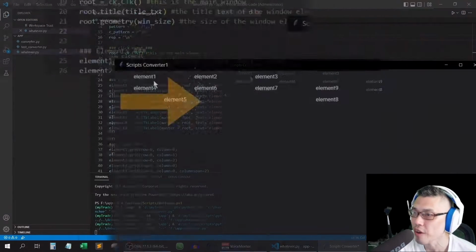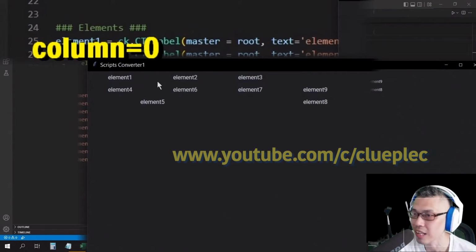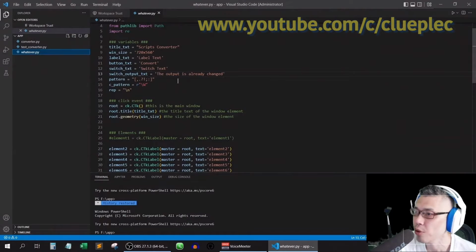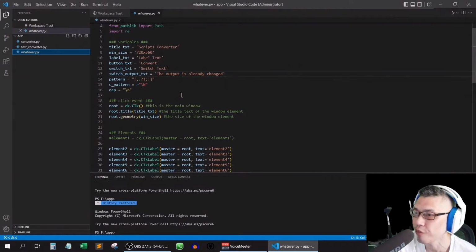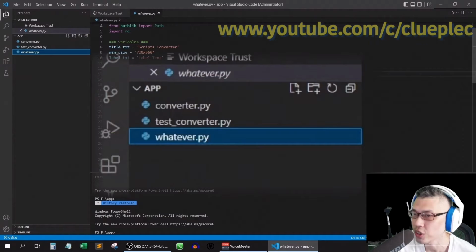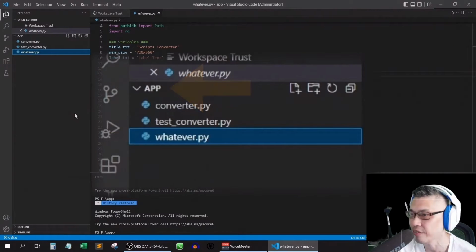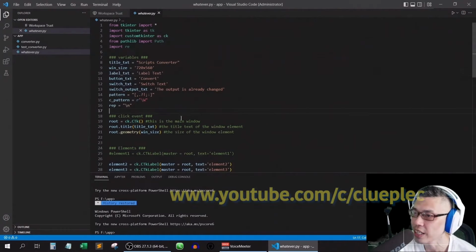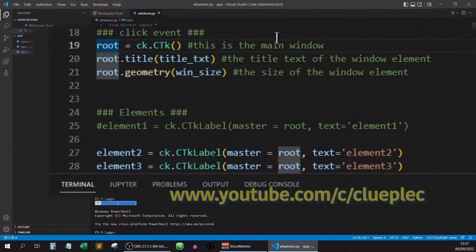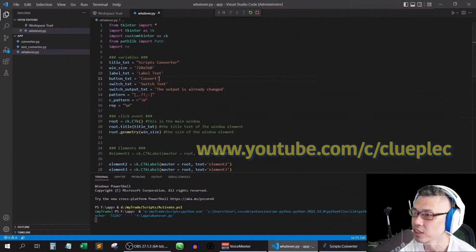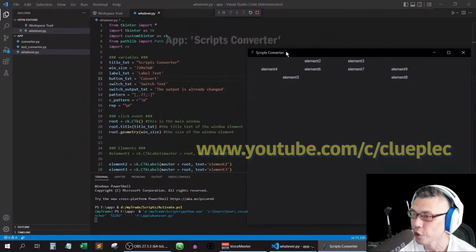We will use a very simple grid style for our layout. I will walk you through the whole process. Let's go. Here we rename our downloaded file to whatever, which is inside the app folder that you created to hold the Python file. The first thing to define is the root. Control F5 to run the program. This is the scripts converter program.